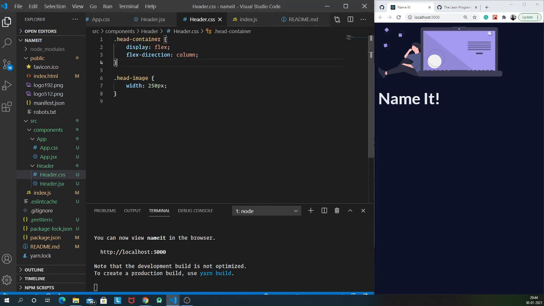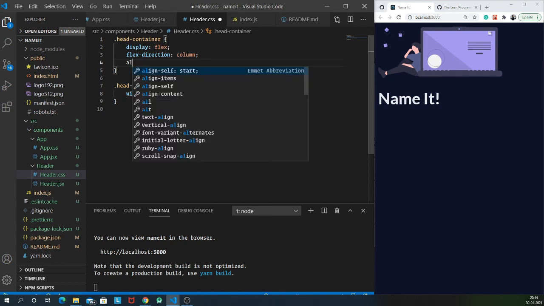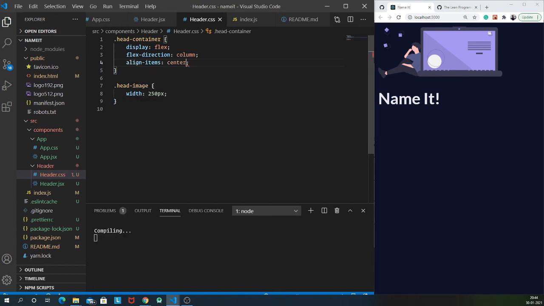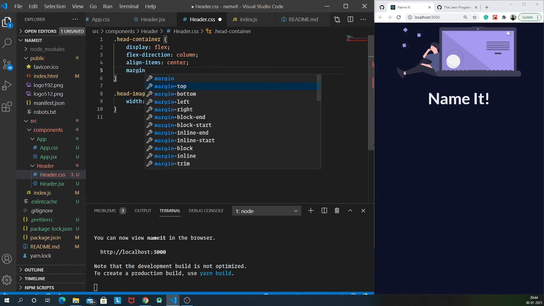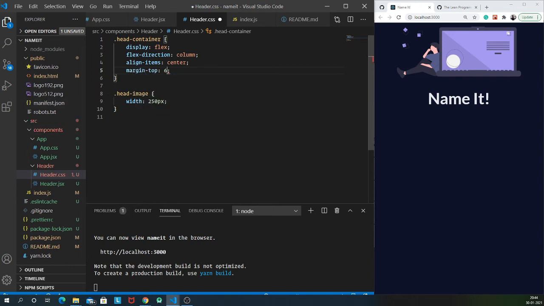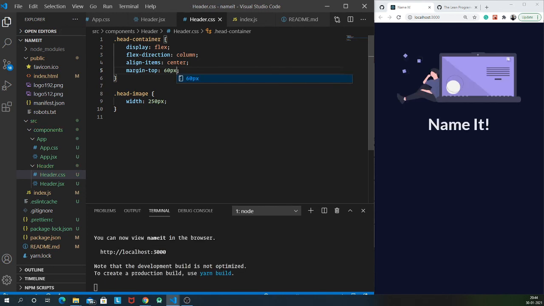So now let's add a few more things. First of all, I need to align these things in the center. So I'll add align-items center, and so it became centered. Awesome. And one or two more things. Firstly, I'll add a margin top of 60 pixels. How about 60 pixels? That seems fine to me. You can of course change it based on your convenience or your style.